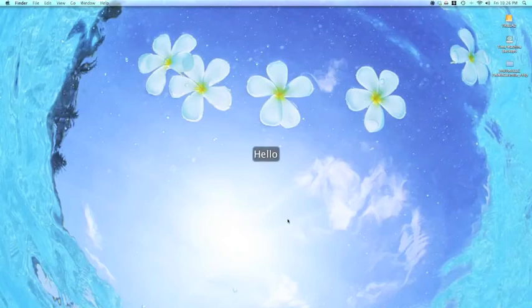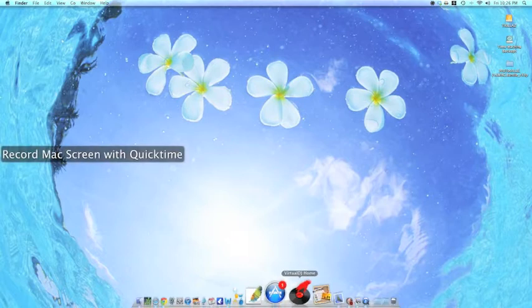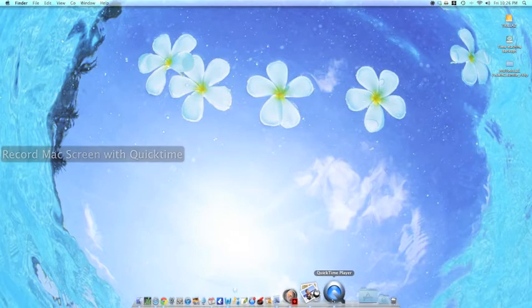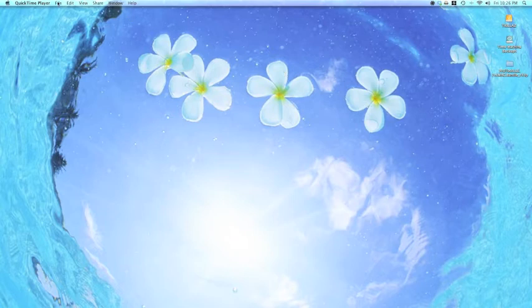Hello, and I'm going to run you through how to record your Mac screen with QuickTime. First, what you do is you go to QuickTime Player. Good. Now go all the way up to File and click on New Screen Recording.